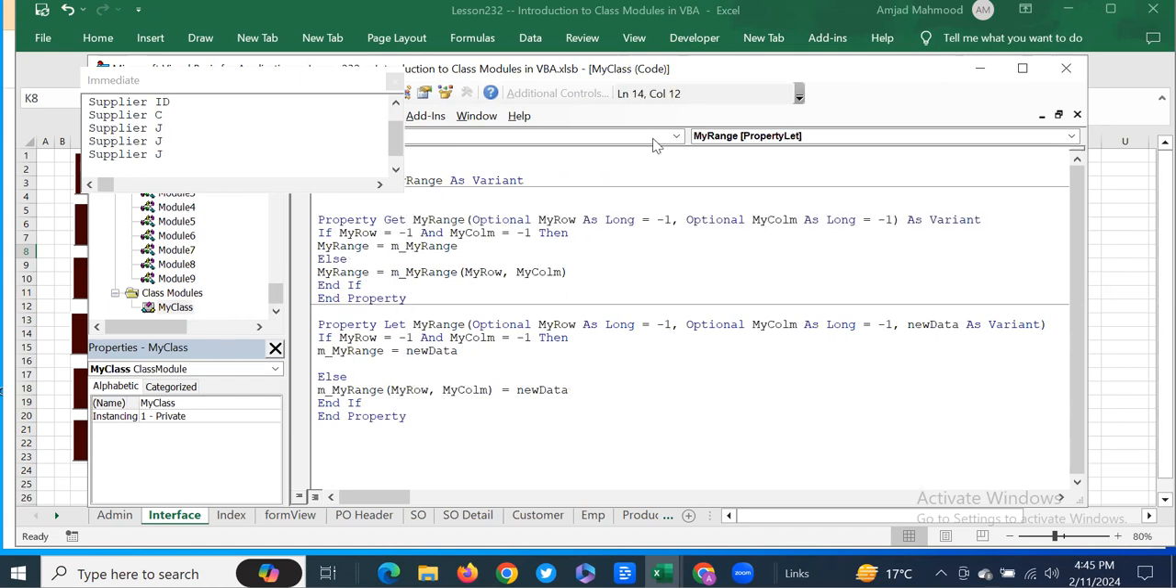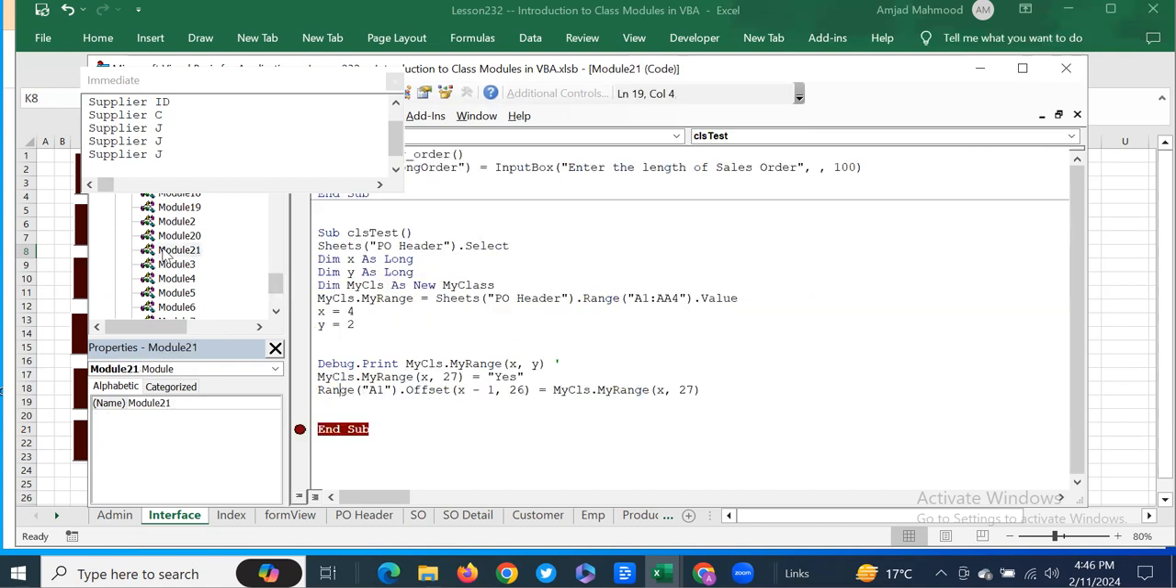And you have this range which is being passed to this. It will automatically go; you don't have to tell it that you want to get. As soon as you attempt to write anything into this class, coordinates, it will automatically go to the let. And if you are going to display any value of that range, it means you are going to get, this is going to go into the get class.